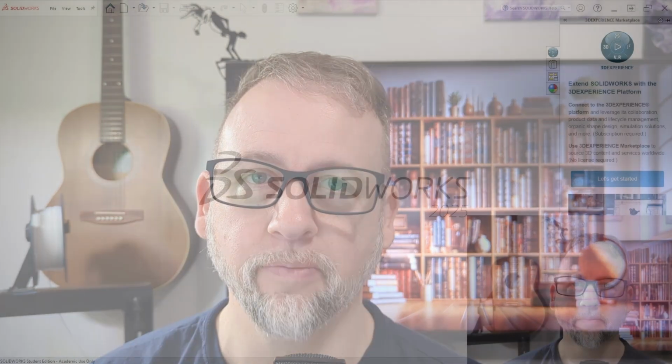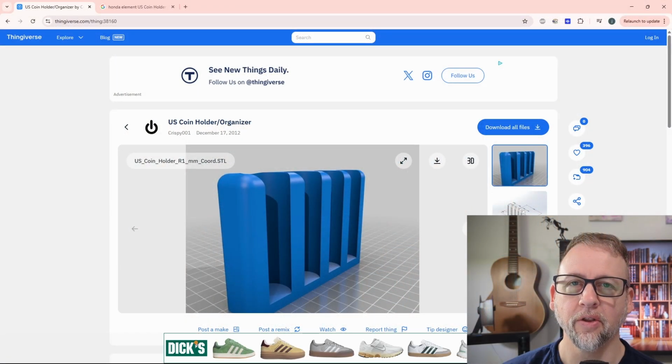So let's get started. I found a coin holder on Thingiverse, and I wanted to take this and make it a little smaller. All they have is an STL file, so I'd like to create a file that I can modify out of this. So I want to kind of reverse engineer this. Let's use SolidWorks to do this.